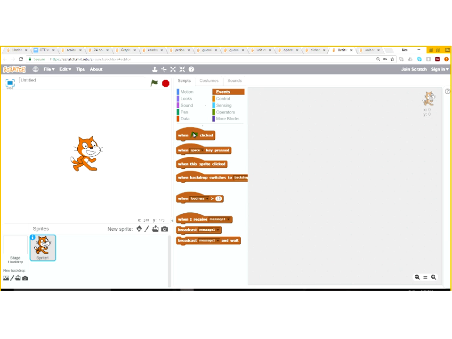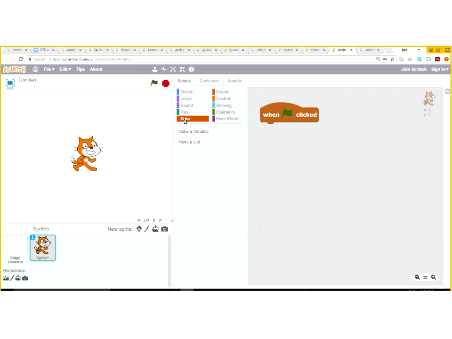So we're going to go to Events, when the green flag is clicked. So under Events, the brown-orange color, grab the when the green flag is clicked. I'm also going to make a few variables. So because we're going to add two numbers together and then spit out an answer, we need three variables. So under Data, make a variable. I'm going to call the first variable num1, and then click on OK. The variable name is num1. Click on OK. I'm going to do another one, num2, and then click on OK.